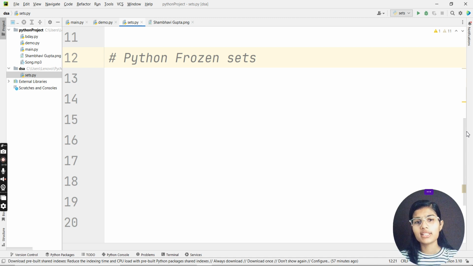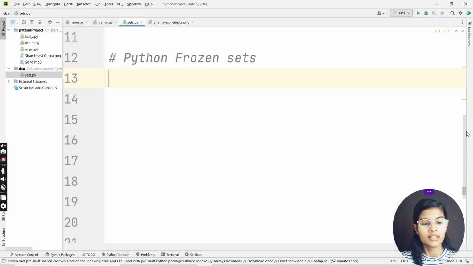Now what are these frozen sets? Why did they come into the picture? What is the use of these frozen sets? We'll be discussing all of those things now. Great. So as I told you, sets are mutable. Mutable means that you can add any element, you can delete any element. All of this you can do in sets.